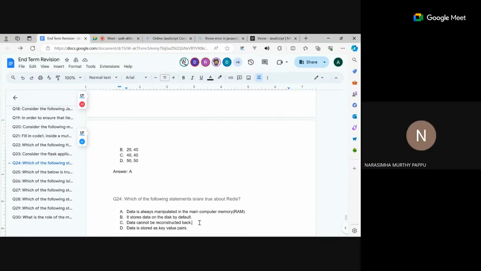I understand. So is option C correct? No, C is also wrong. It does not mention any scenario, which scenario it is talking about. Assume that it is talking about all the scenarios included. So let's say you install Redis, you start Redis, there is no data. Let's say I insert some data, I update some data, and I shut down Redis. Whatever you had added or updated is all gone. That's the default behavior.